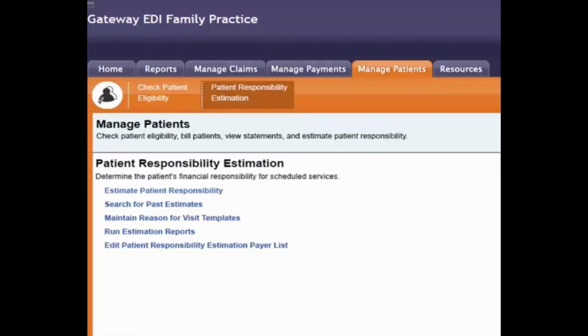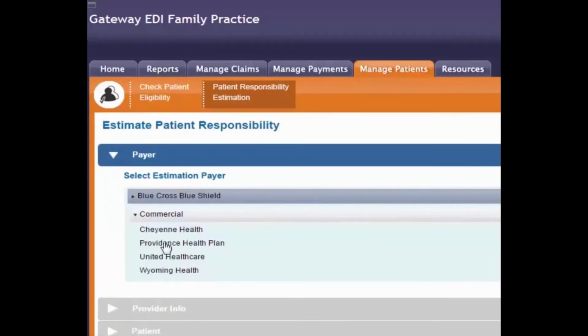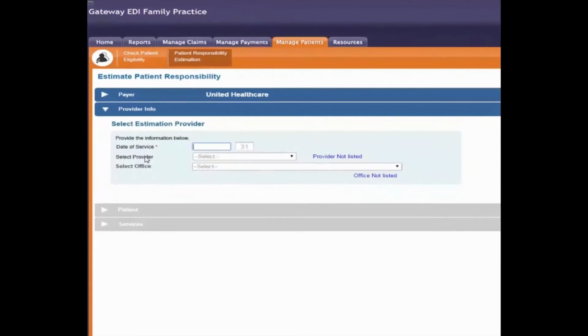To run an estimate, we'll select the Estimate Patient Responsibility link, and our first step is to select our payer. Now that we've chosen United Healthcare, this takes us to our Provider Information tab. We'll select today's date of service. We will select our provider.